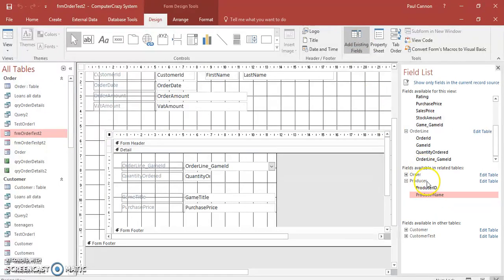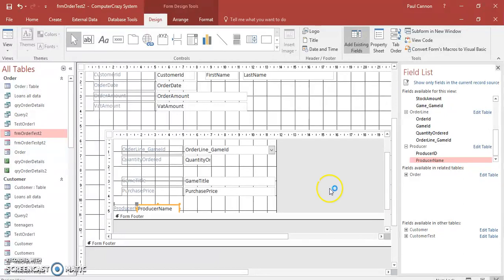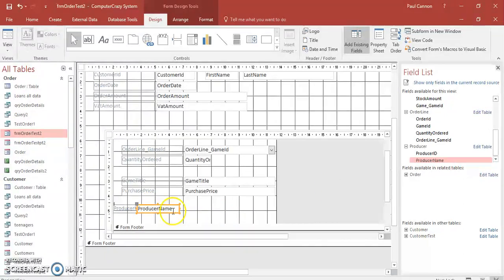And it's showing me the fields that I can use. These are the fields that are currently on the form. These are fields in other tables that are related. The producer table is related to the games table. So I should be able to drag the producer name at the top here. And now I've put the producer name, doesn't look very tidy on there. Let's just move it around a bit.